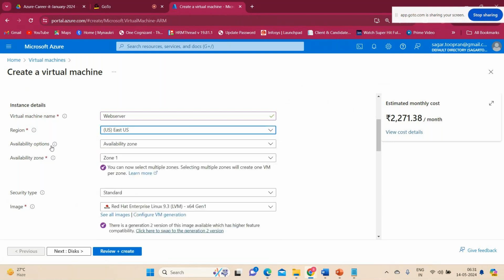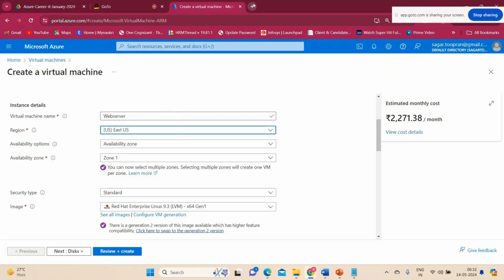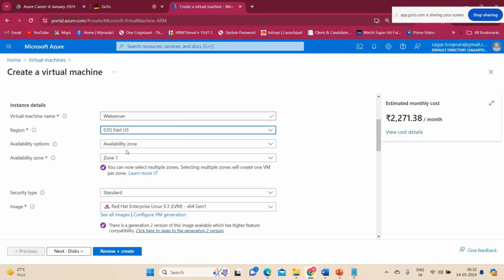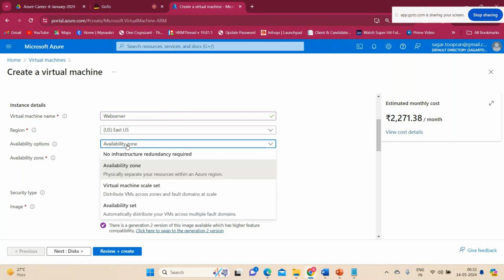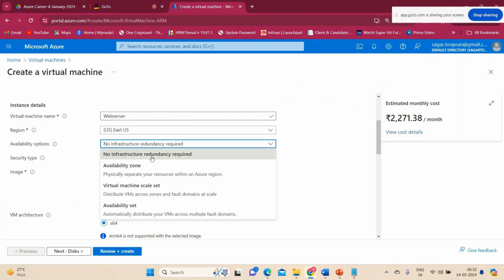Then you have availability zone. What is this availability zone? Availability zone is nothing but a data center. In simple terms, a location where all your servers, your application server, DB server, networking, etc. are kept. So it's a collection of locations. Every region will have three data centers. That data center contains your machines, networking devices, etc. So this will say no infrastructure redundancy right now. Why? Because I don't want a redundant one.